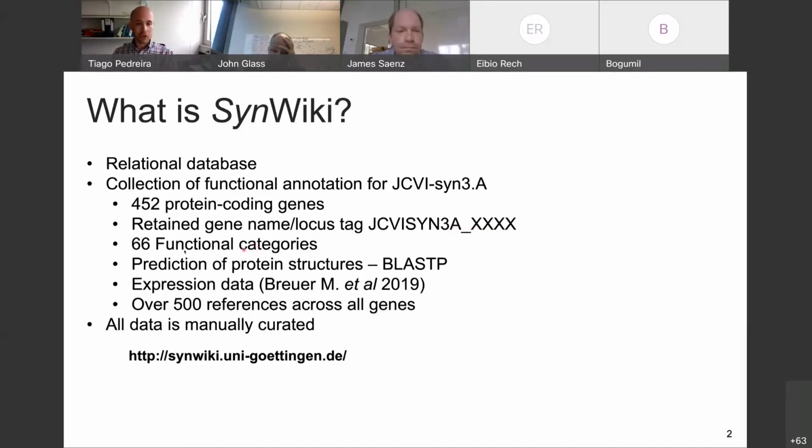We also started doing some prediction of protein structures using BLASTP. So we use the same protein sequence, and then we just blast against other organisms, and then we just annotate that. And we're also integrating some expression data. Currently, you can only find one experiment from a previous study. And we've also added over 500 references across all genes. And again, all data is manually curated by us here in the lab.